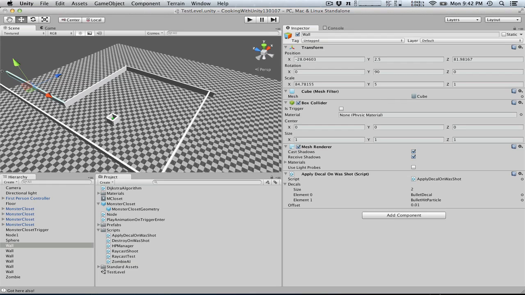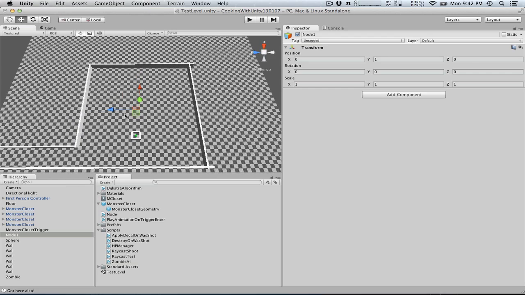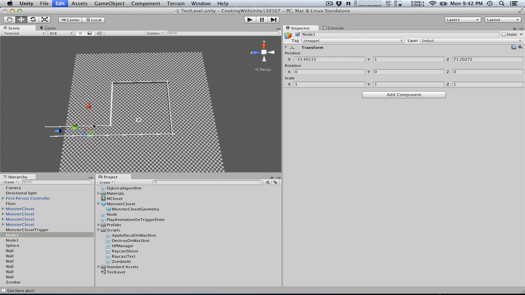Yes, absolutely. So let's take our node 1. We're going to put it at Y 1, and then we're just going to place it visually. I'm just going to drag this thing over here. So that's our first node. Now I'm going to duplicate it and move it in here. I'm going to put another node here.